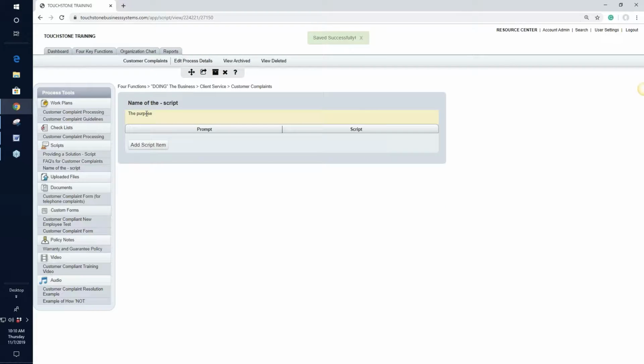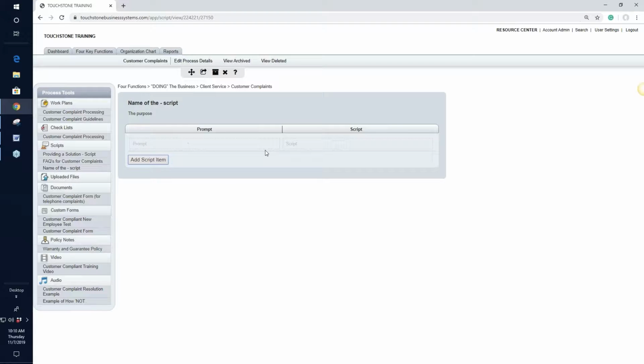That's what that objective field is for. When I first create this script, it's going to be blank like this one is. So the first thing I want to do is add a script item. So hit add script item, and then you're going to be shown a prompt field and a script field. The prompt is the explanation of what's happening. It's the situation that the employee is in. It's the reason why they're about to say what they're supposed to say.